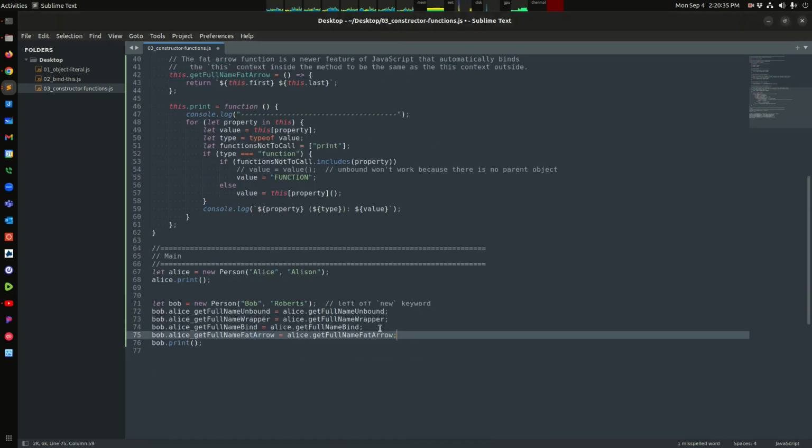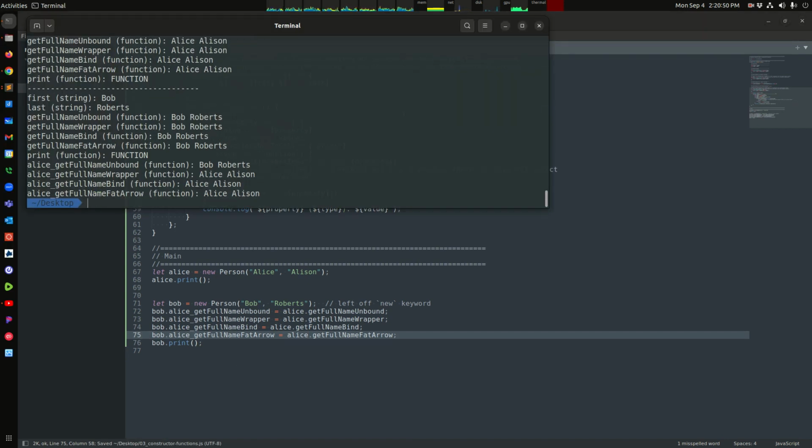Okay, get full name fat arrow, get full name fat arrow. All right, so we've got Bob, and we're attaching additional functions from Alice. And this is the fat arrow, and we will see that sure enough, even with the fat arrow syntax, we did achieve binding, which is what we wanted. And realistically, most of the time, binding is what you want. And you'll find when you're developing that this is what most people think should happen when they create one of these objects. It's kind of interesting that JavaScript was designed in such a way that that's not the default, right?